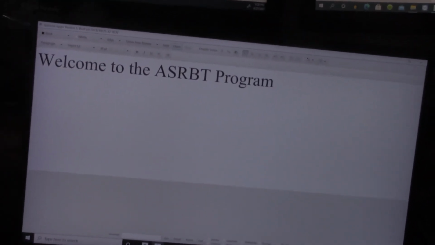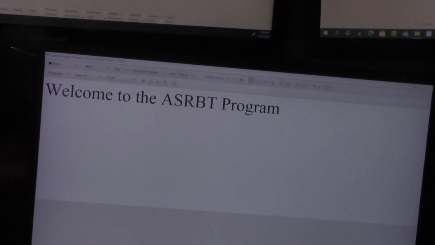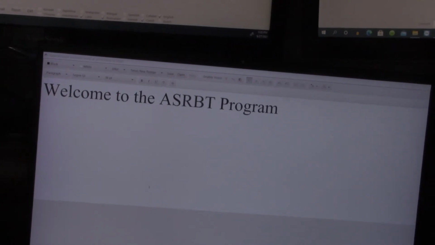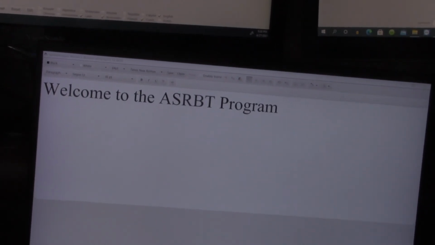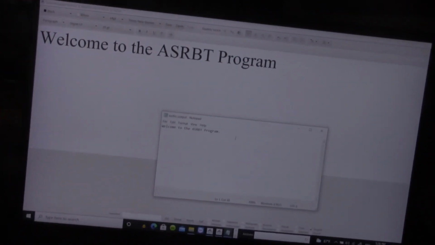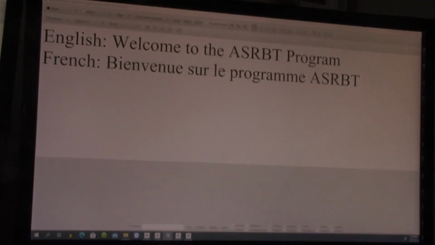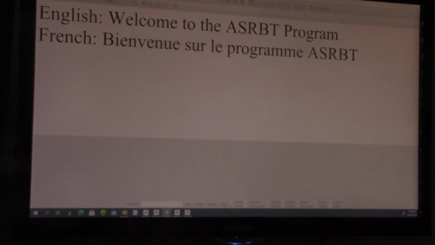Let's choose this one to be in French. Do this one here in French now. Oops. Now it shows it in French. Same thing as before. Let's choose the same thing in French now.